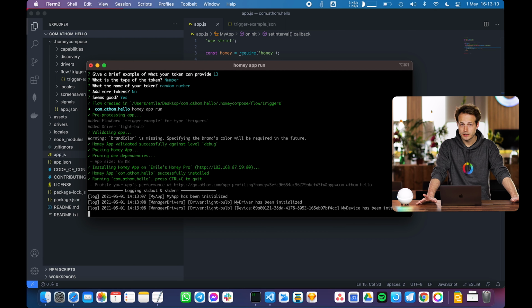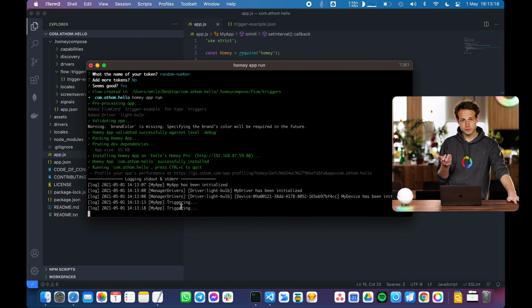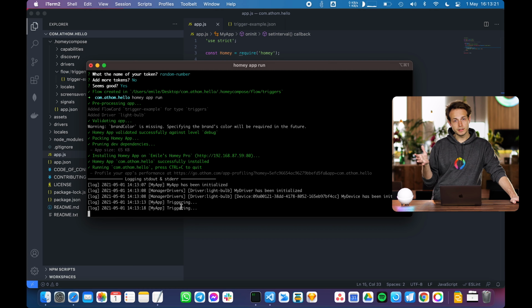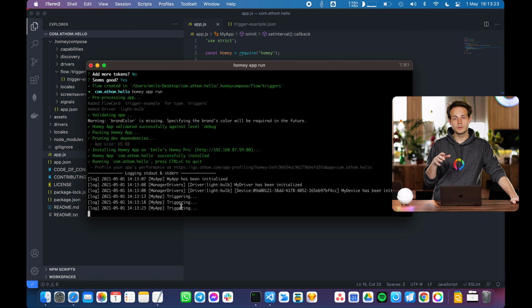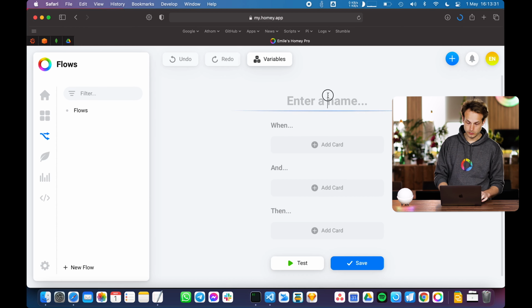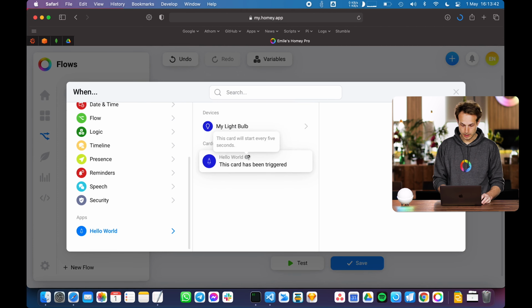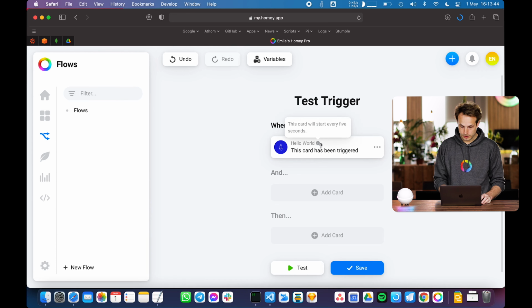So about 5 seconds after the app is started, the card should trigger, which is now. So you see triggering here in the console. But now our card does trigger, but the user hasn't created a flow with it. So your card only does something when it's being used in a flow. So let's go to the Homey web app and create a new flow. We call the flow test trigger. And then for the when card, we browse to the app, and then we say this card has been triggered. And as you can see, if I hover over the small little eye there, you can see the hint of your card appearing.